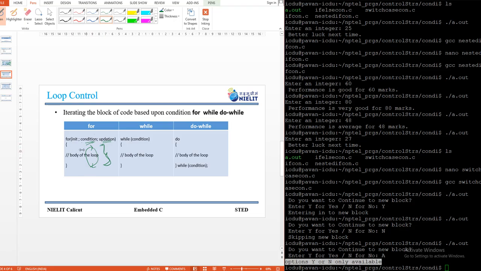So inside the for loop, if we are going to update the value, then there is no need to provide the updation value here. Or otherwise, we can provide the updation value in the for statement only. So these initialization, condition and updation values we are separating by semicolon. This is the separator.